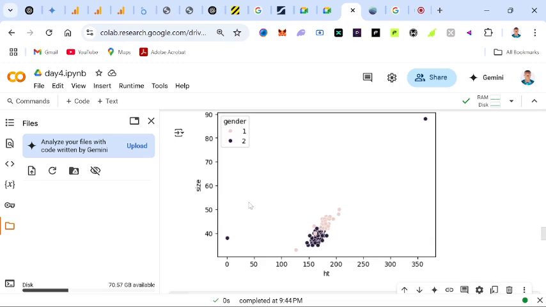From 41, 42, like that. Then the females, their own, they are around 40 downwards. So that is what the hue helps you to understand. It will differentiate data. It will show this data belongs to this category of people, this data belongs to this category of people. So that is how hue works.